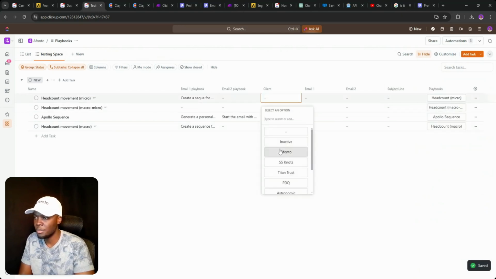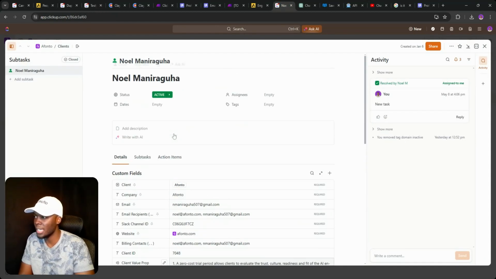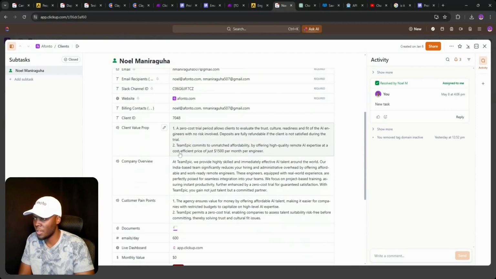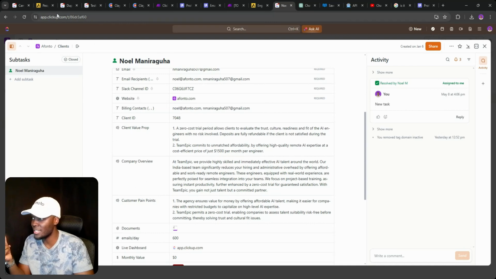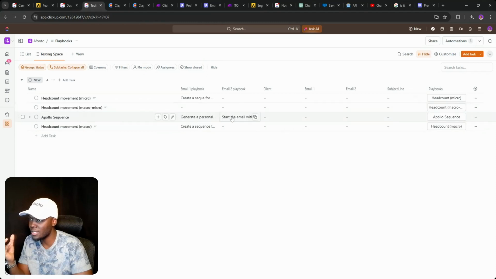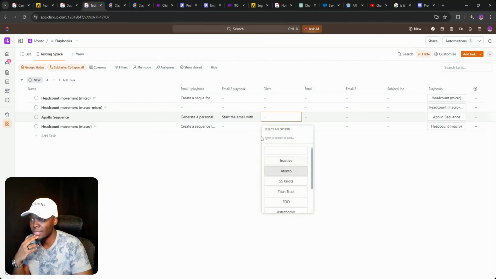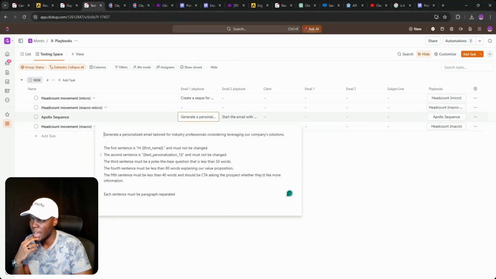All right, so we can test all of these different things. And all we need to do is simply choose a client. And when we choose a client, this is what a client looks like. There's different fields for the client, but each client is going to have a different value prop, overview, pain point, right? And so this is what's going to allow us to customize this dynamically across different clients. And so the purpose of this testing space is literally just that. It's trying the same playbook with different clients and seeing the different emails it generates and modifying the playbook from over here to change it.